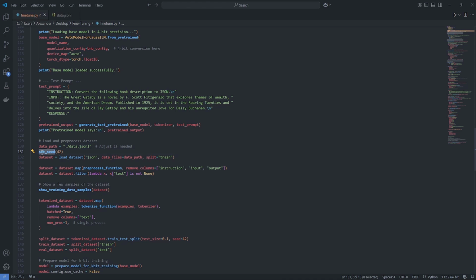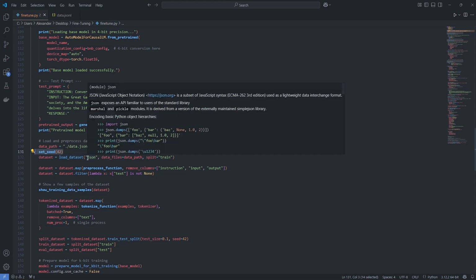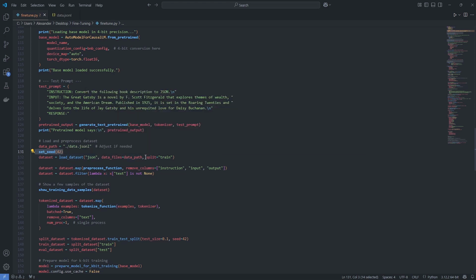Then we have a seed here. You can set a seed to ensure that you can reproduce your certain results, such as, for example, consistent data splits and training outcomes, but this is quite optional. Then we are using load dataset here, which loads the dataset from the JSON file, and we're saying split equals to train to split the dataset into a training partition for further processing and training.